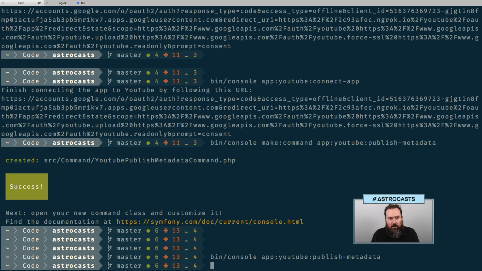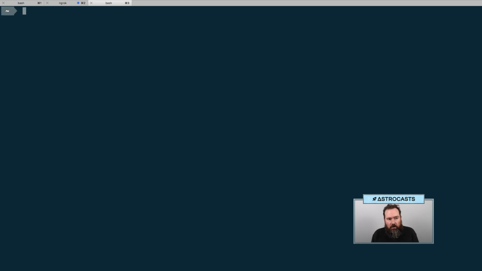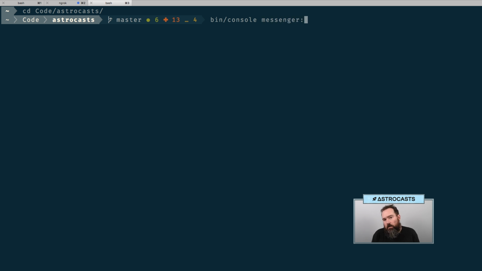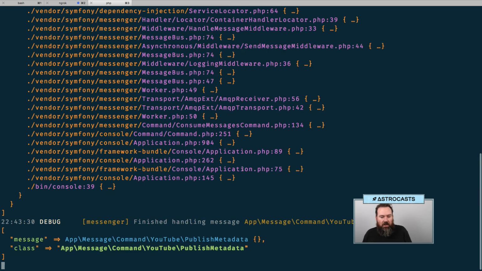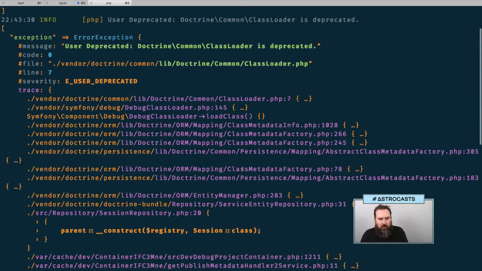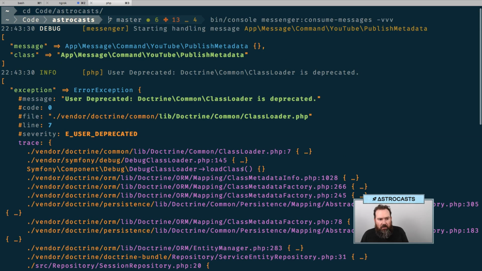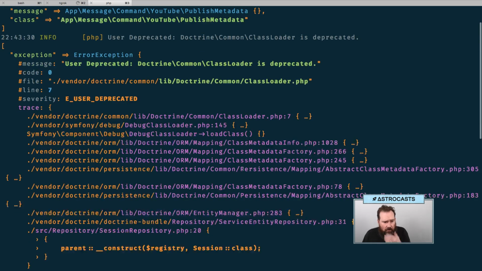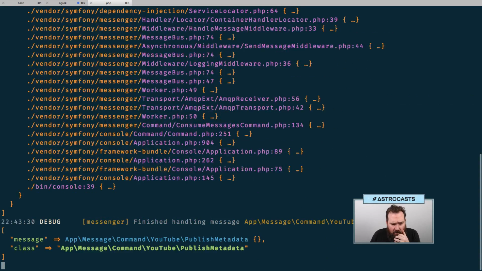Cool. Now what we need to do is go to here and run our consumer. Oh, and then we got an error, which is fine. I'm totally fine with that. Deprecated thingy. Let's see. It's a warning. Oh, so it finished handling it.